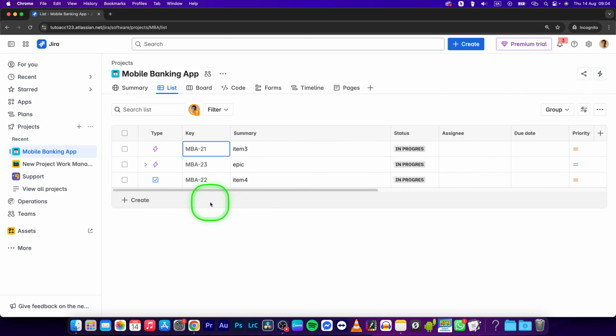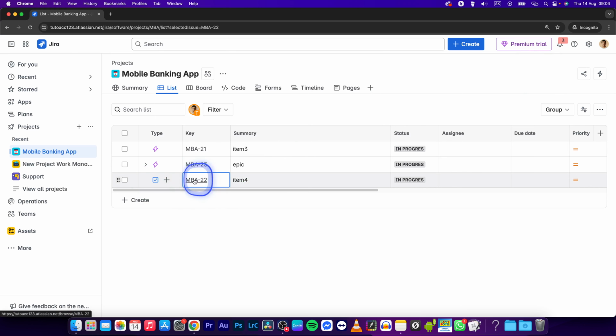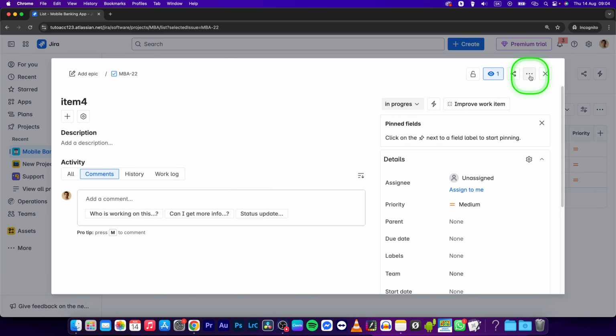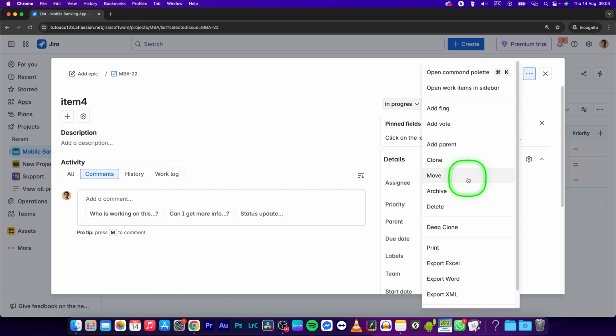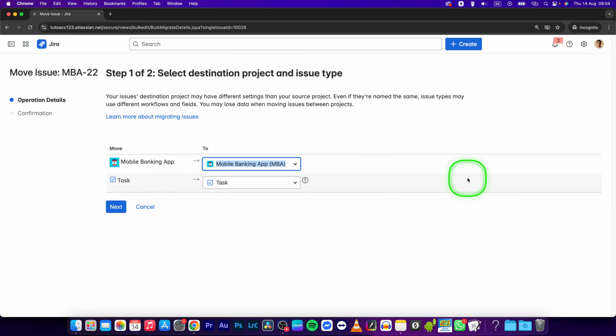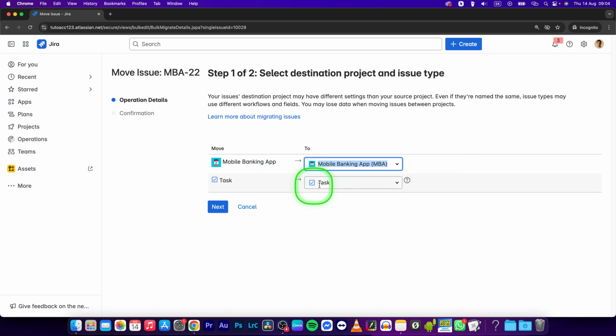So in my case, I want to change this task to an epic. So I will click on it and then simply click on these three dots and select move. Now this will open up this new tab where I can simply move this task to be an epic.